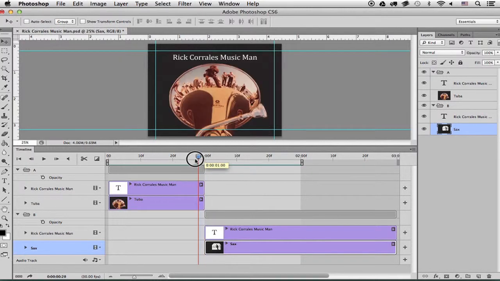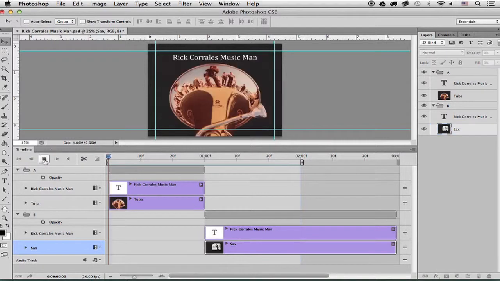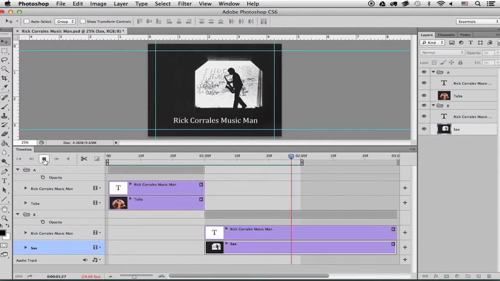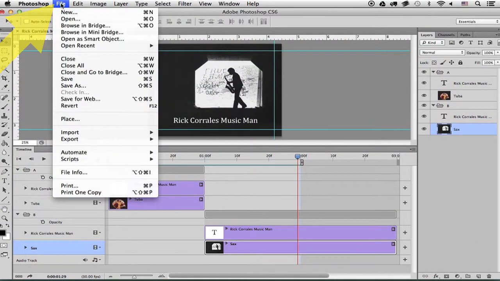Preview setups by setting the playhead to the start of the timeline, then click the play button. The result, as you can see, is a simulated flip from image group A to image group B. This looks good. So let's generate the GIF. In Photoshop's File menu, choose Save for Web.